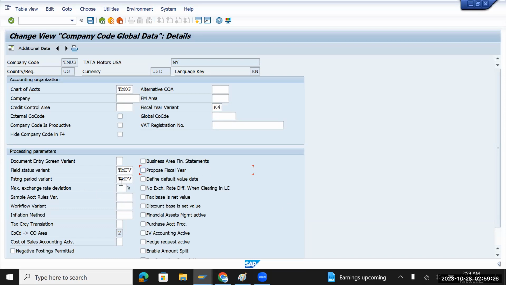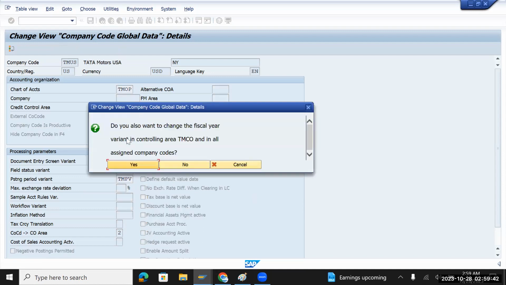If you want, you can create a separate field status variant, and basically when the fiscal year changes, it's always recommended to have a different posting period variant. So we'll save this one. You really want to change the fiscal year variant to TMS and it is assigned to a company code.